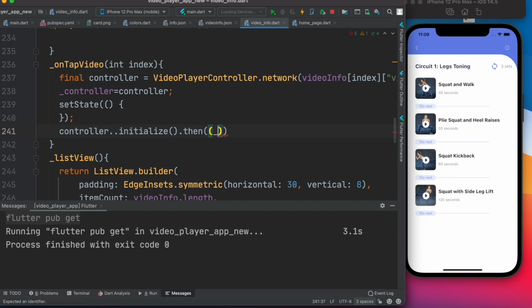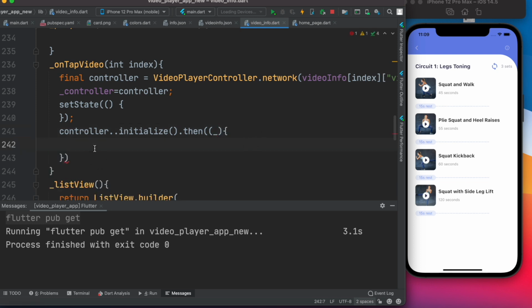To keep it empty, you can use underscore. Okay, and then you can use this second braces. Now within this we'll initialize things. Definitely we can do this one, controller.play. But we want to use it just for local variable for now. We'll use the global variable a little later.